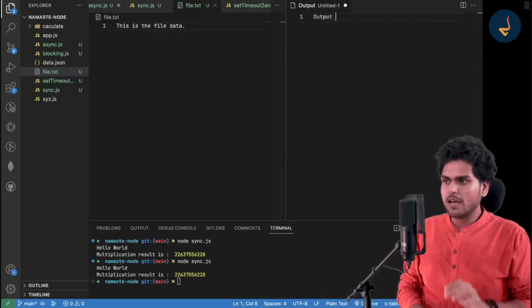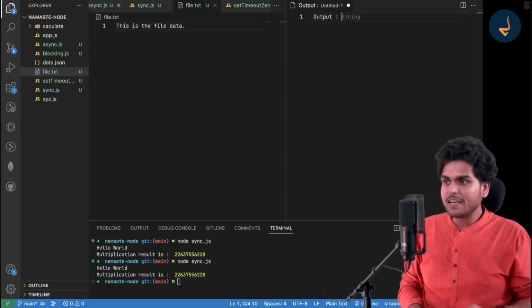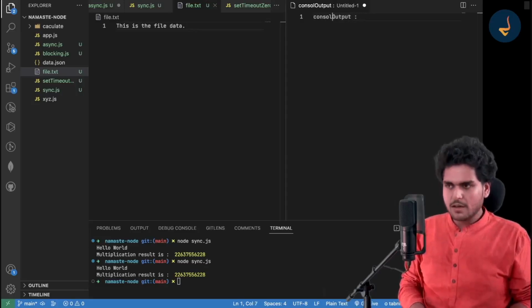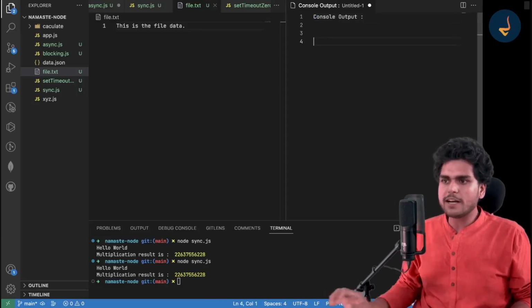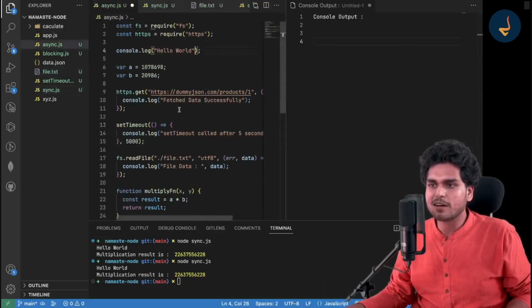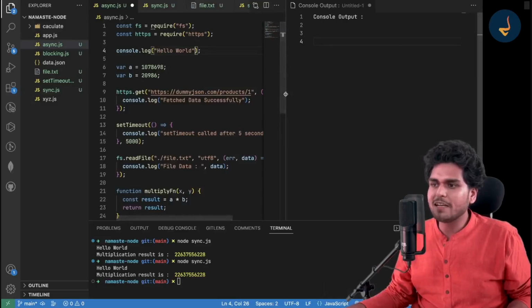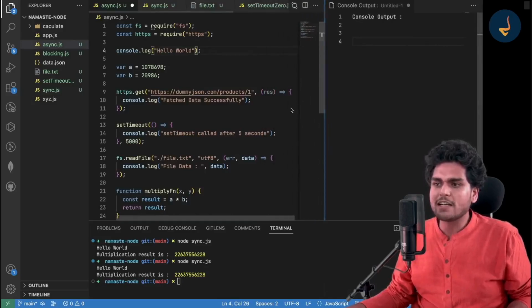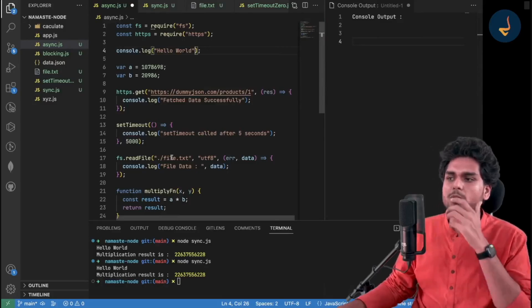Output. Basically this will be the console output. Just wait for a minute. I'm trying to show you in a way that you will not forget. I will explain it in a way that you will not forget. So this is where I will write the output. Now let us first dry run it. Let us not run this code, first dry run it.